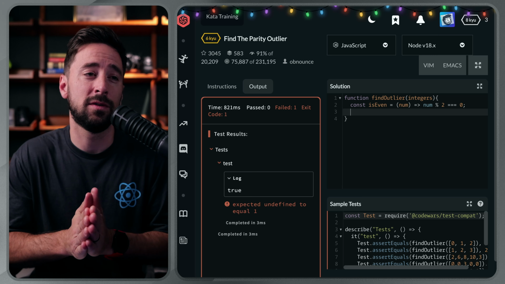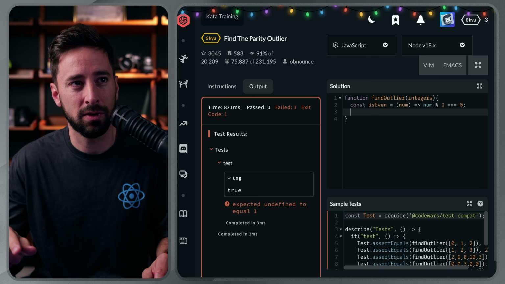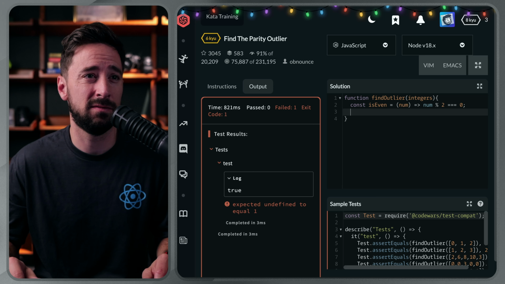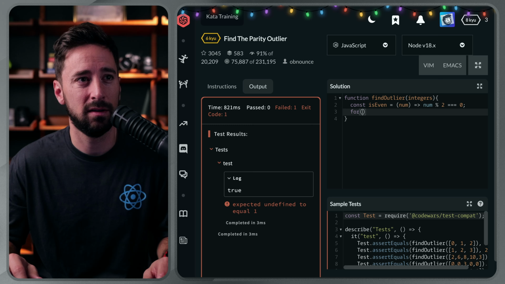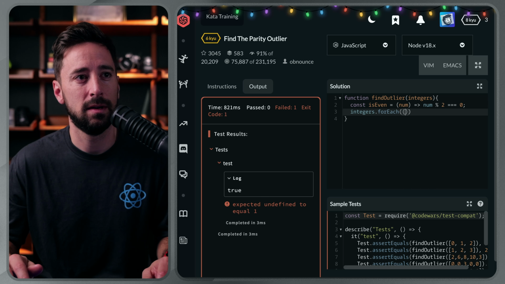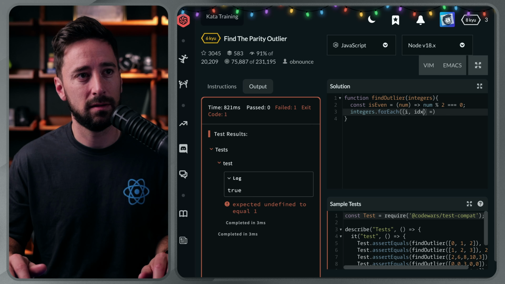Now I want to loop through the first 3 items no matter what. So that's the first thing I'm going to do. We're going to loop through all the items. Let's just do a for each or for loop, I guess. Let's do a for each. So I'm going to say integers.forEach, and I want to take each integer. And I also want to grab the index, which I probably could have named better, but that's okay.